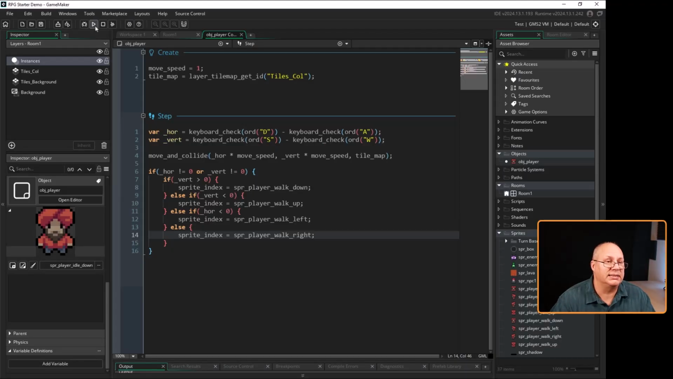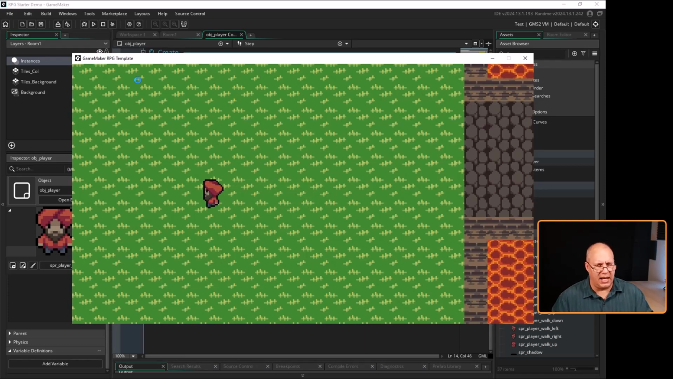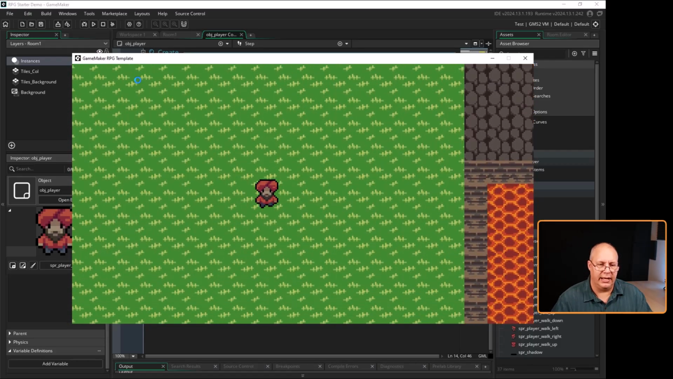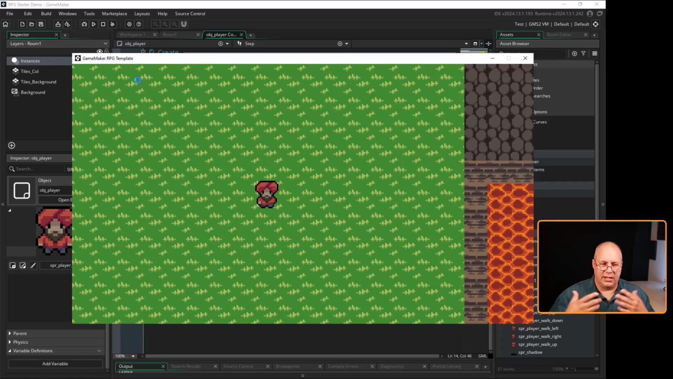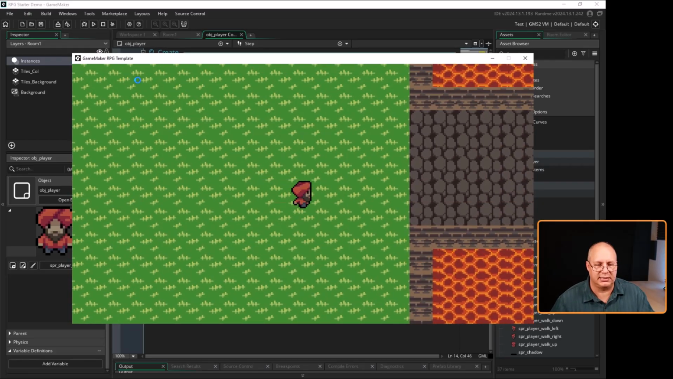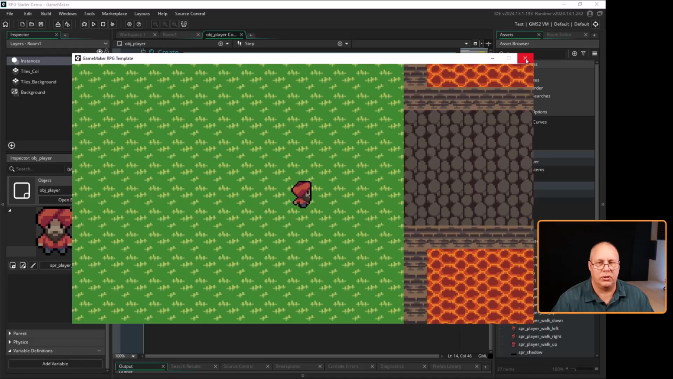I'm going to save this, click run. If I move left, you notice it goes that way. Of course, when I stop, it still looks like he's walking. We'll have to fix that in a second. I can go right, up, and down. Of course, no matter which way I go, when I stop moving, he looks like he's walking still. Let's stop that, okay? So I'm going to close out of this.